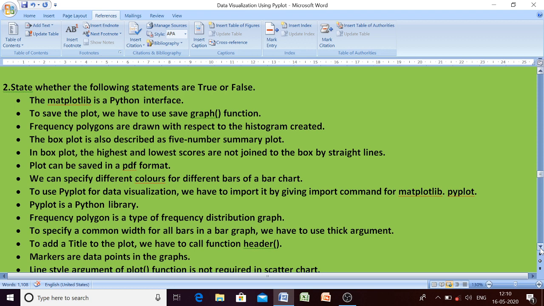Okay, so next question: we can specify different colors for different bars of a bar chart. Yes, we may have different colors for different bars of a bar chart. So this one is also true. Next, to use Pyplot for data visualization, we have to import it by giving the import command for matplotlib.pyplot. Yes, it is also true. We have to import it using matplotlib.pyplot.